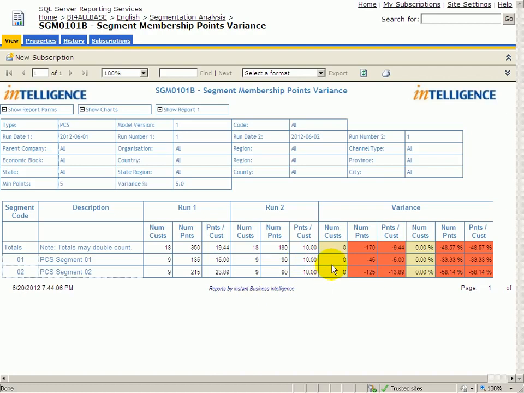Now there was no variance in the number of customers, same number of customers were in each segment, 9 and 9, just the test data, but the number of points and the number of points per customer did vary. So what this is saying is if we run the customer segmentation algorithms on 2 different dates, it's going to tell us by segment how many customers have changed and what's the points profile per customer for those changes. Very useful stuff.